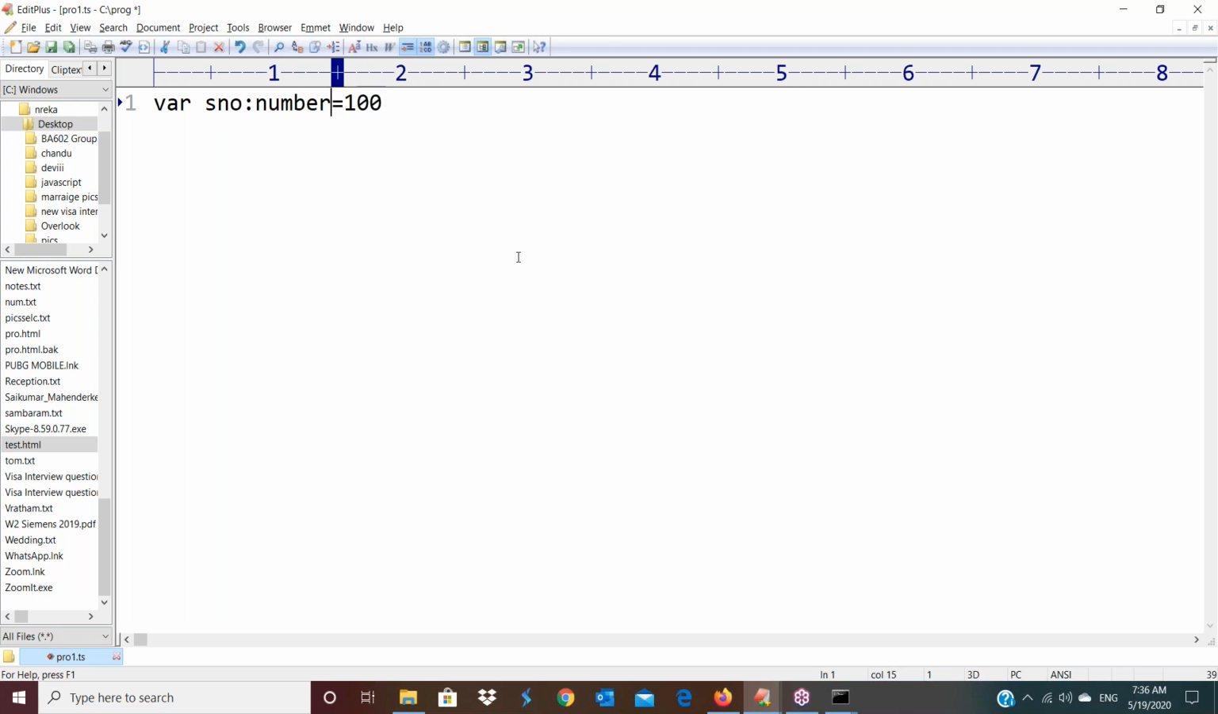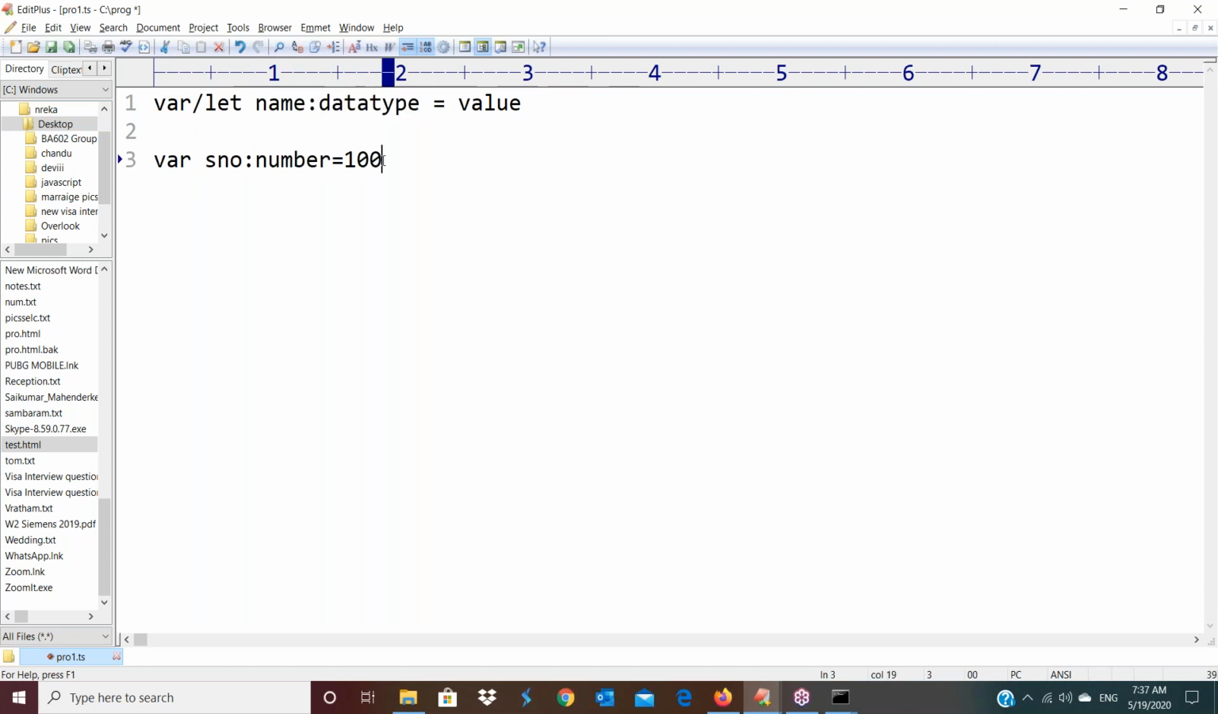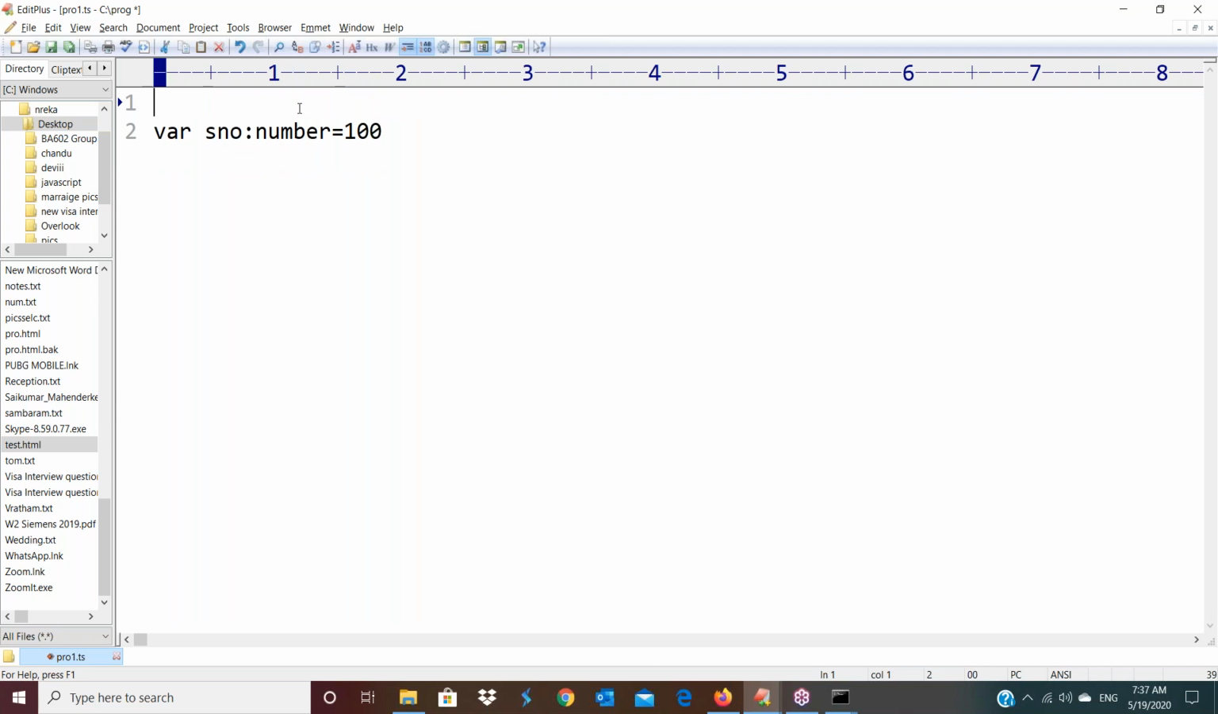So the syntax, I am typing the syntax here. How can you create the variable? By using either var or let, then you provide the name of the variable, after that the data type, and if you want to assign the value, you can directly assign it. This is the syntax to create variables. In the same way here, var, the name I have taken is serialNumber, the data type is number, and the value is 100. This is the way to declare variables in TypeScript.